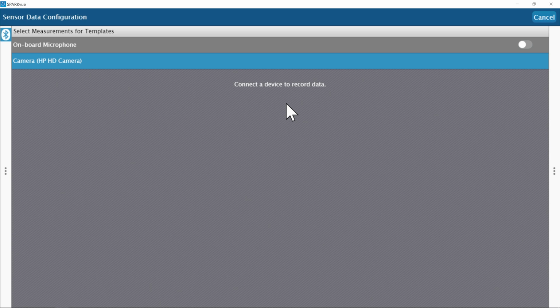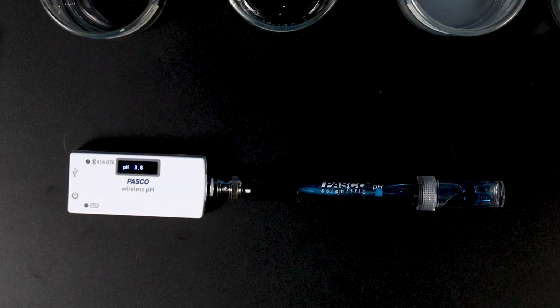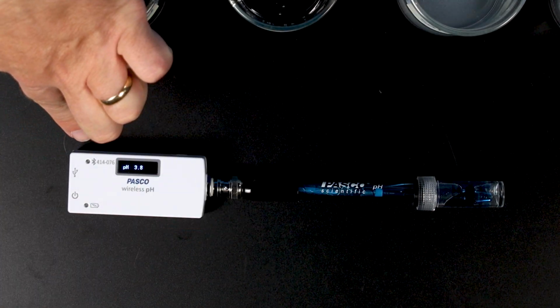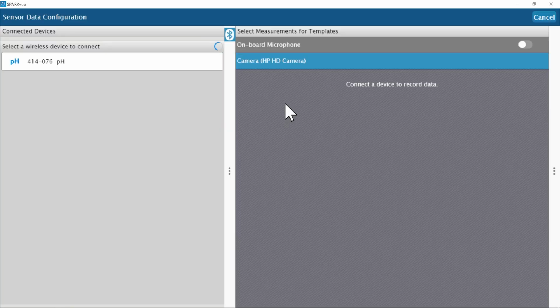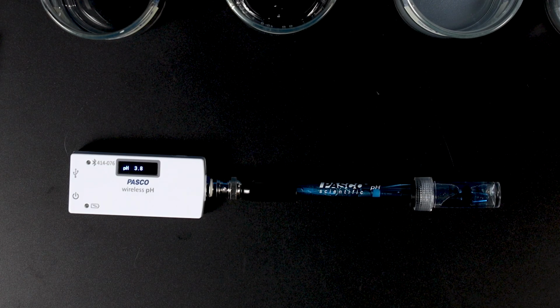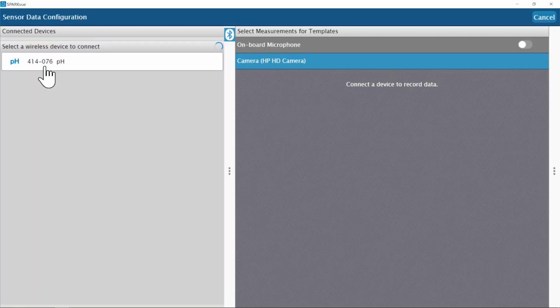Next, connect your sensor. Power it on, and notice that its Bluetooth light blinks red, indicating that it's available to connect. If you're using the traditional installed SPARKvue application, you should see your sensor automatically appear here along the left, with its 6-digit ID shown in SPARKvue, matching the 6-digit ID printed on the sensor itself. Select it to connect.